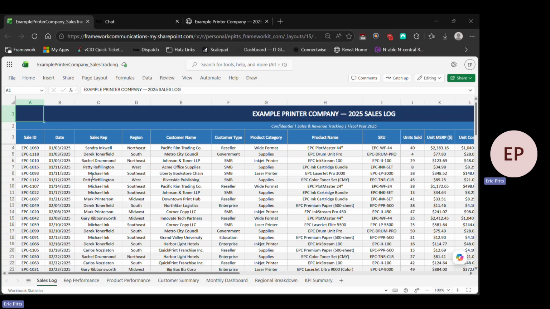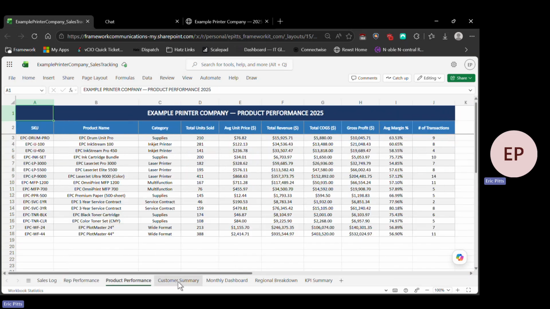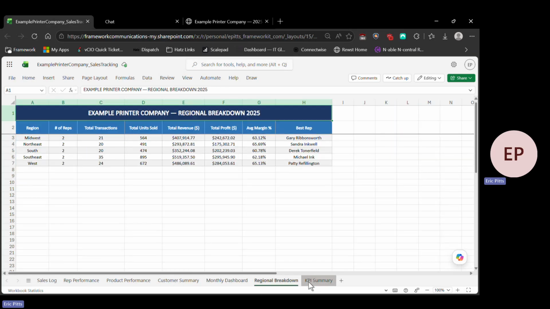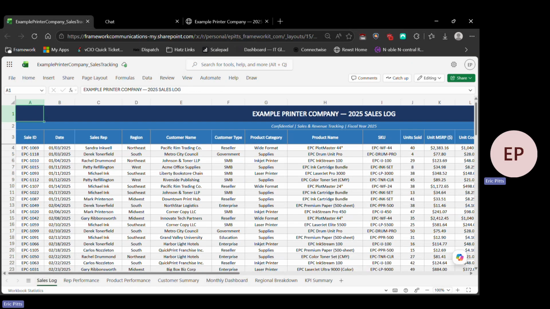The list goes on. There are multiple pages with more in-depth information: individual rep performance, product performance, customer summary, a monthly dashboard, a regional breakdown, and a KPI summary. This is pretty typical of others' sales tracking logs. I did generate this one using the Framework Managed AI platform.